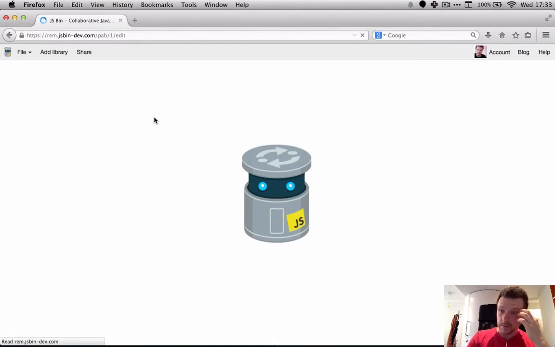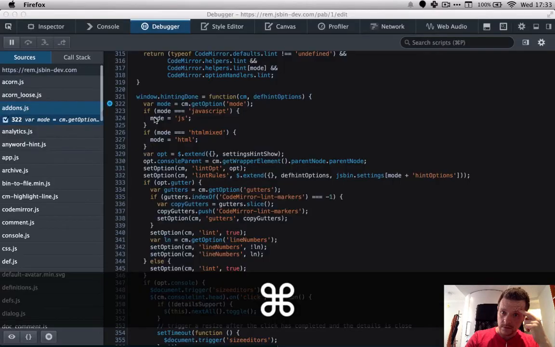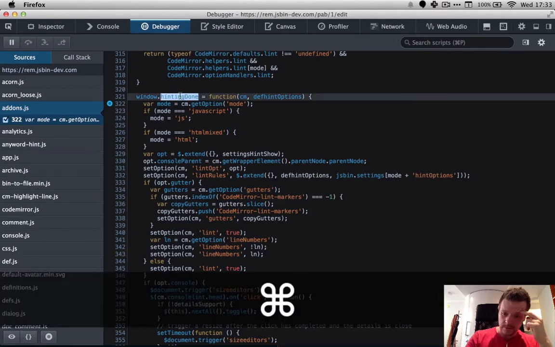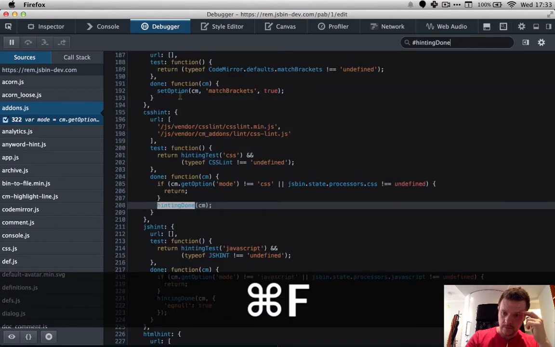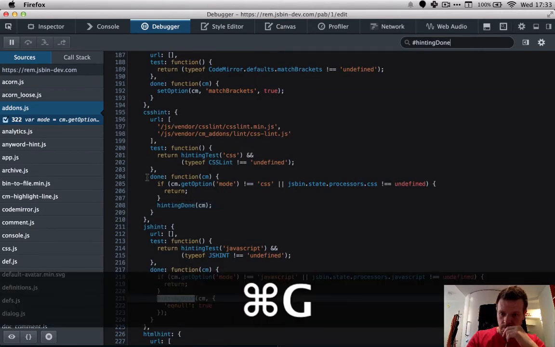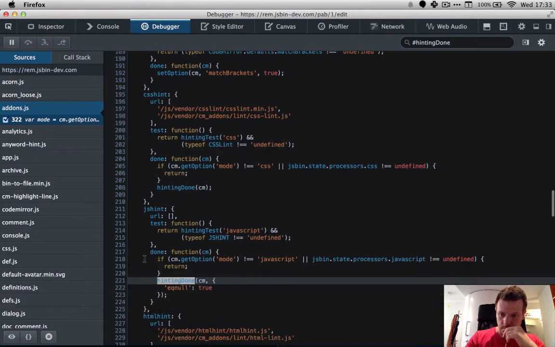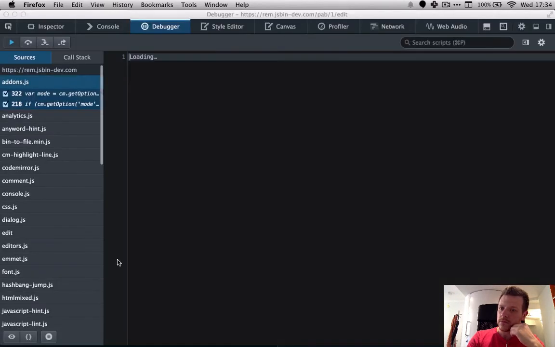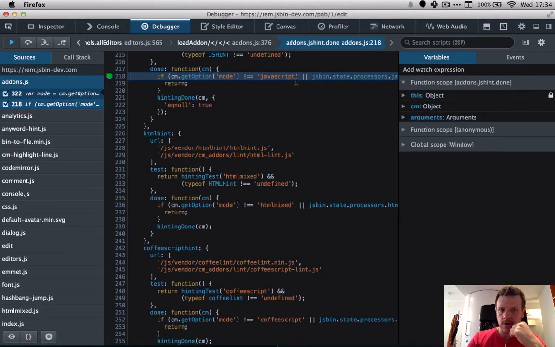Set a breakpoint in a kind of boot part of the script, which is not getting hit. Interesting. Okay, so what do we have here? I want this to move aside. Get option mode. So can I just add a watch to that?